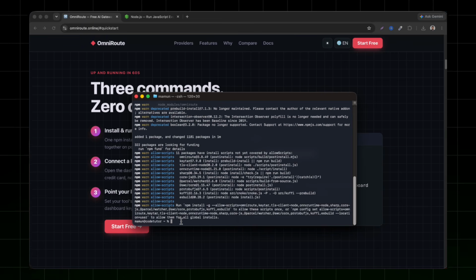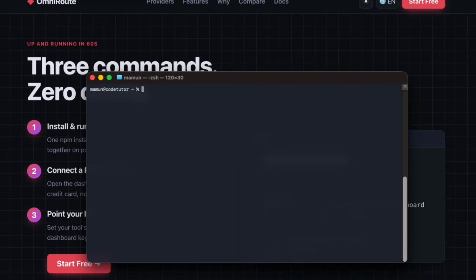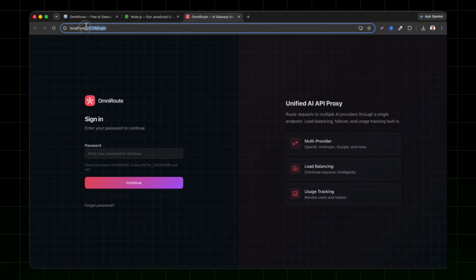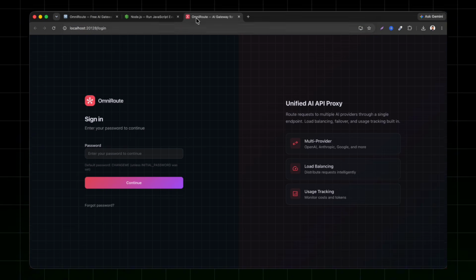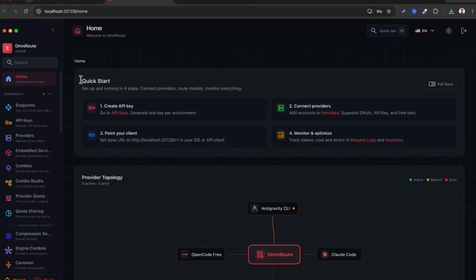When it's done, you can simply clear this terminal, and now we'll launch OmniRoute. For this, you can simply type omniroute and then press enter. So you will see something like this, and it will redirect to this URL, localhost 2028/login. To access this OmniRoute server, you will have to log in here. The default password is given here. Simply copy this and paste it here and then continue. You will see the interface looks like this.